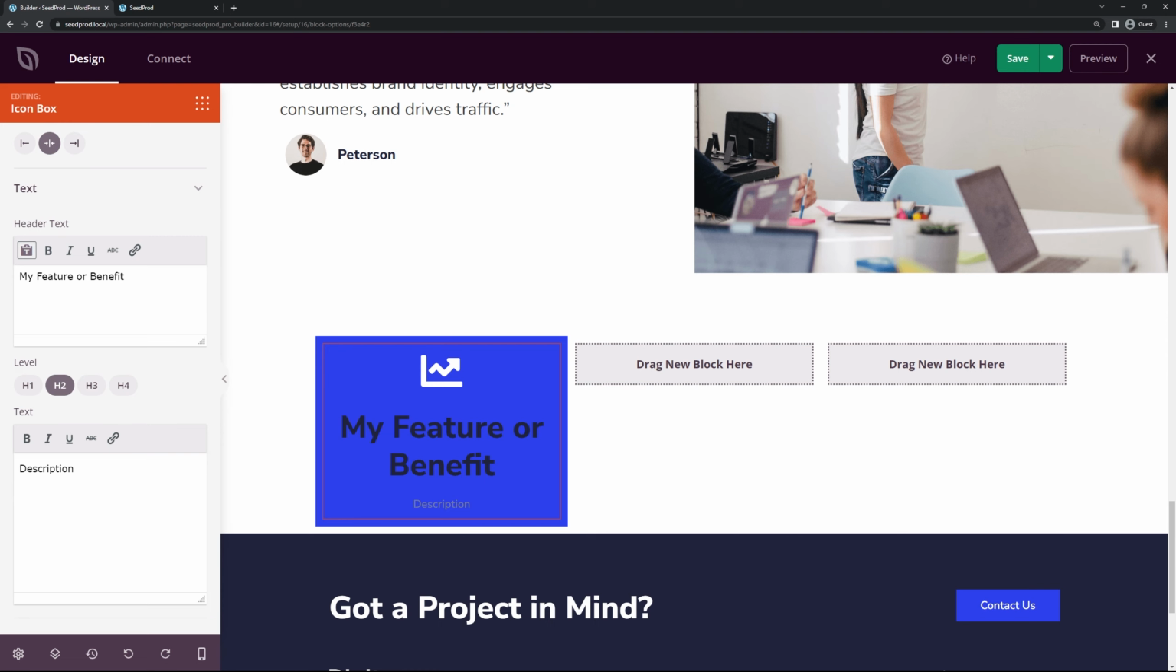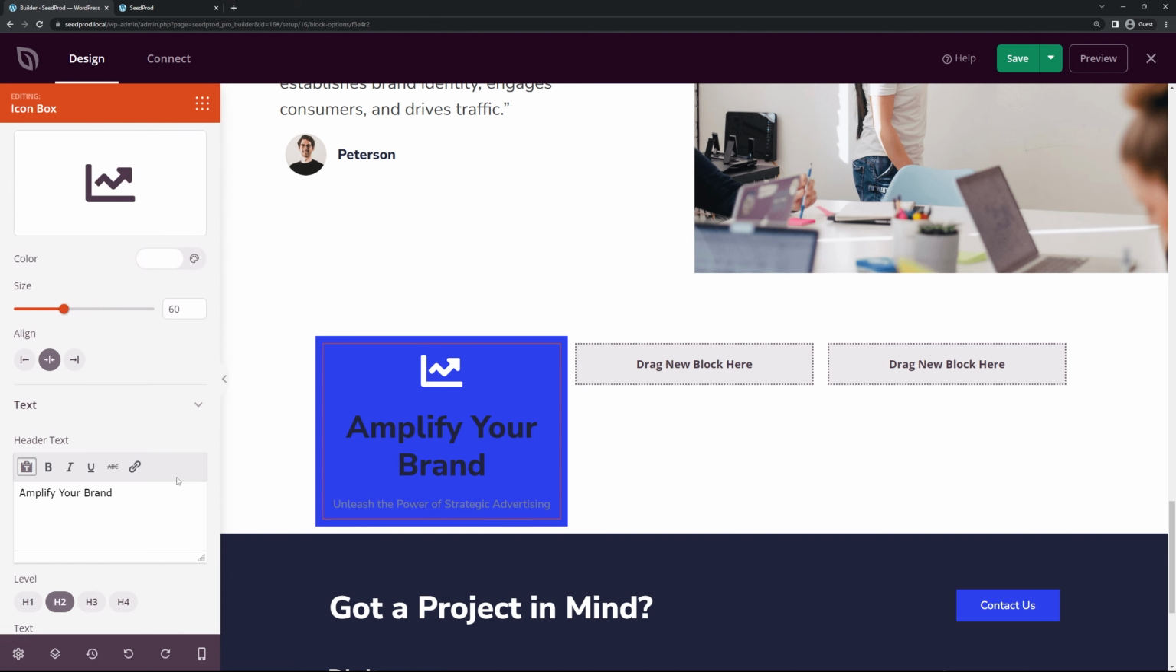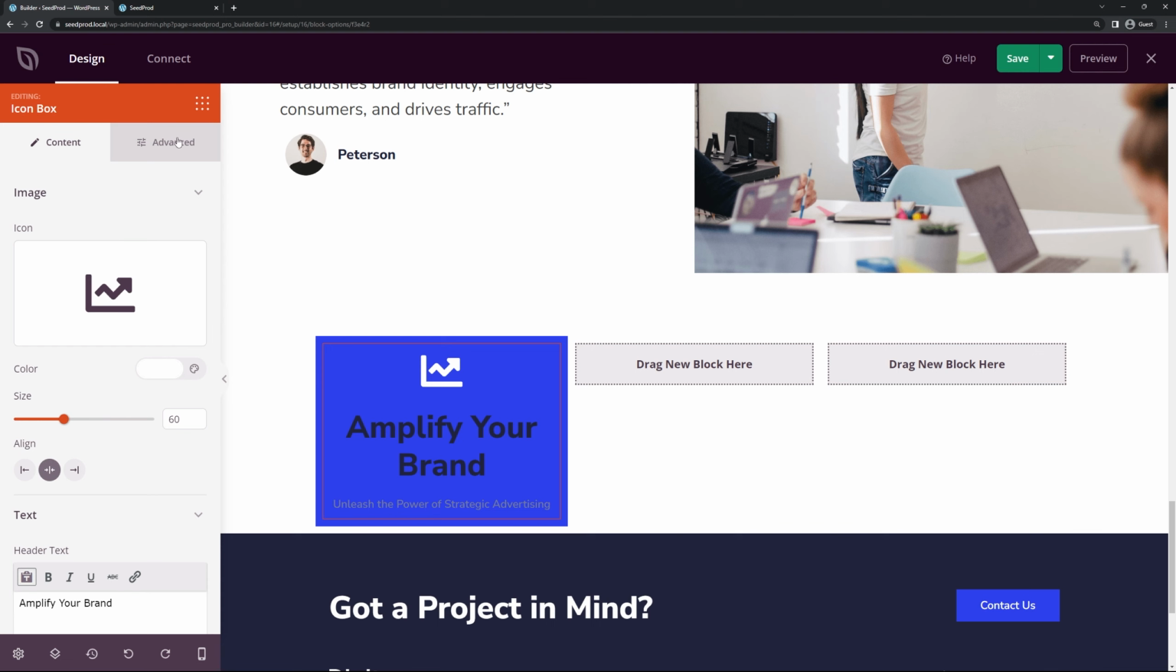So I have a little bit of text here that I'll just copy and paste into the website. So I'll just put that right here where the header text is. You can see that that updates the header text in the icon box. Next, we have some description text here. Let's just copy and paste some in here. There you go. You can see it's updated. Great. Let's come back up to the top, and we'll come under the Advanced tab here.